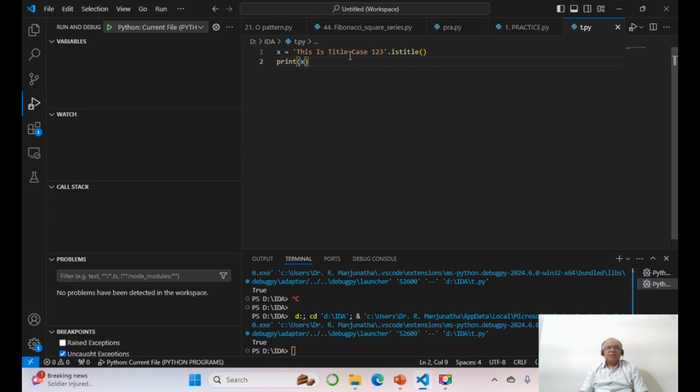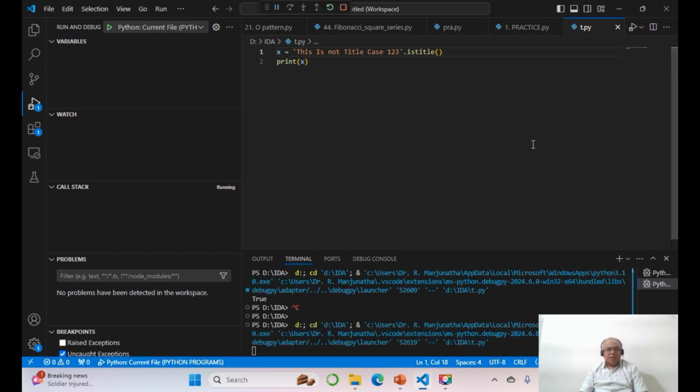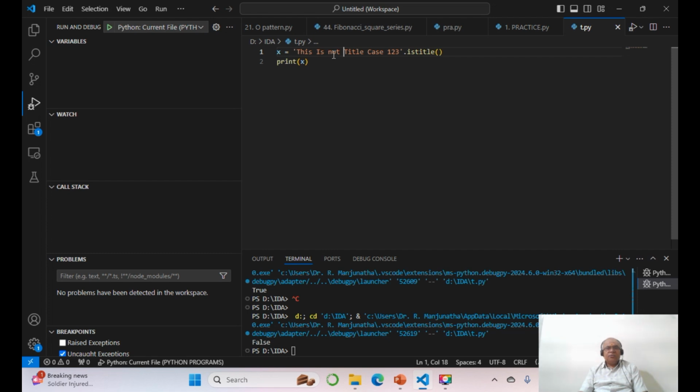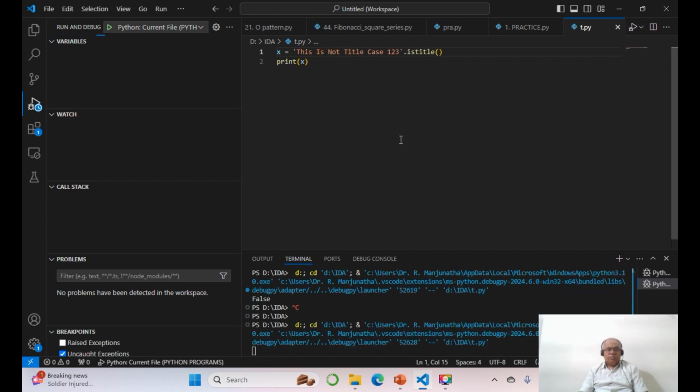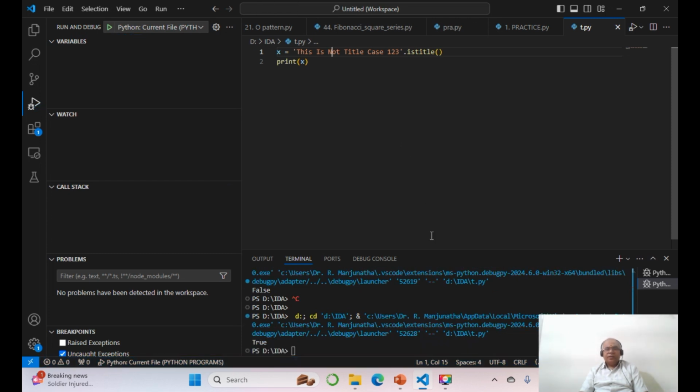Then we have "this is not title case", with a small n. Condition is false because only the n should be capital here. It should be like this, then only it will be true. Now you can see it is true.